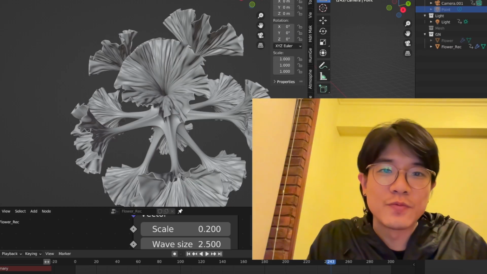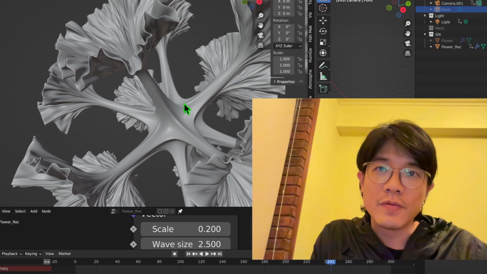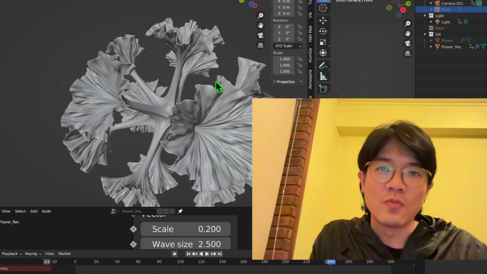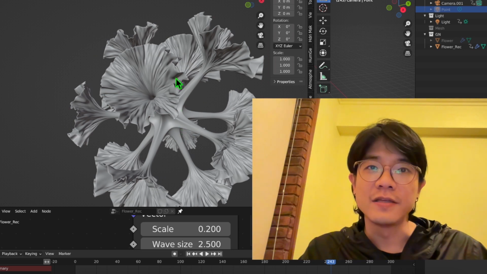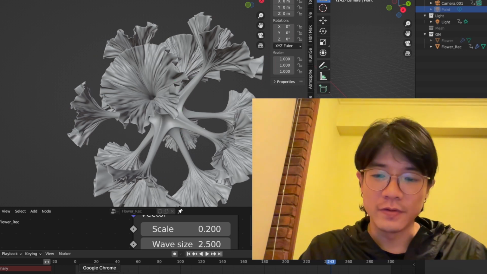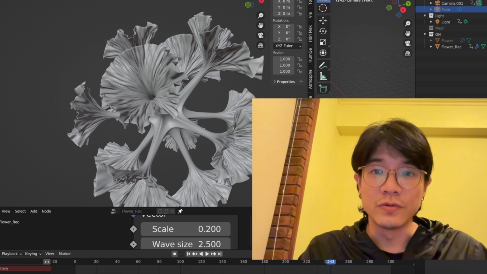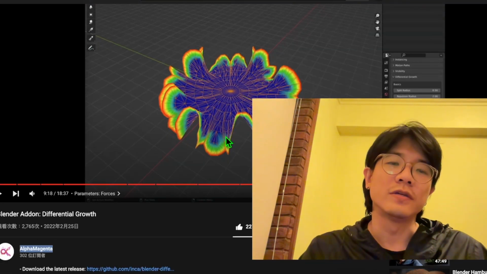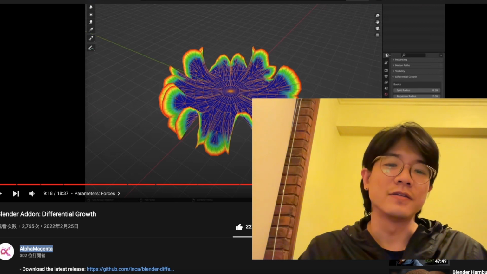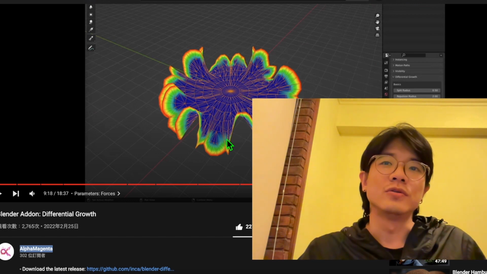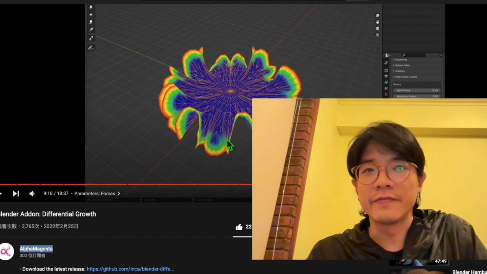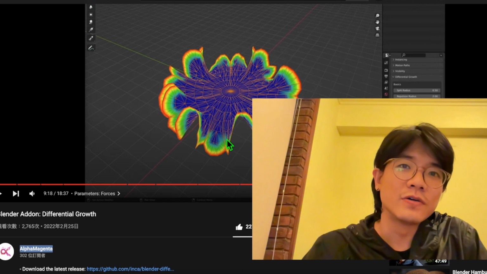Hi guys, welcome back. Today we are making a wavy flower. I got this idea from watching a video about a plugin for Blender that is really cool. Actually, I haven't tried out this plugin, but I can tell it's super awesome. I tried to use geometry nodes to do something close to this effect, and the flower is the result I got.